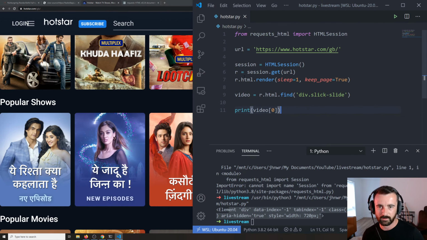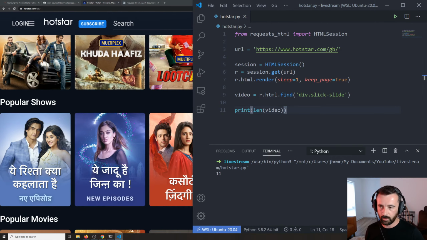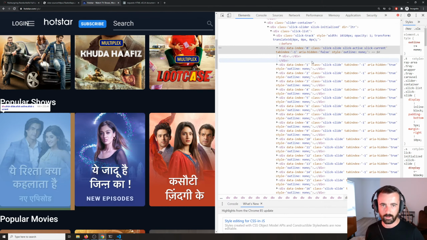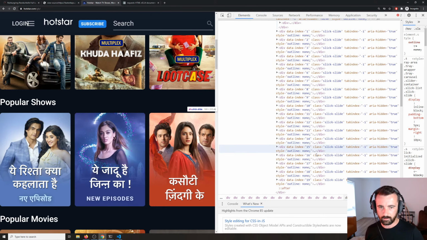Okay, so what we've done here is we're actually just rendering the page using Chromium, but in the background. All it's doing is loading this up for us and then giving us access to the elements. So each one of these is an element which we've found. I've only printed out the very first element from the list. So if we get rid of the index there and put the length instead, we should hopefully get back all of these elements that have the video information in. So it's giving us 11. With this div of slick-slide, we're only getting 11 elements back. So it's not completely finding them all, because you can see here there are many more than that.